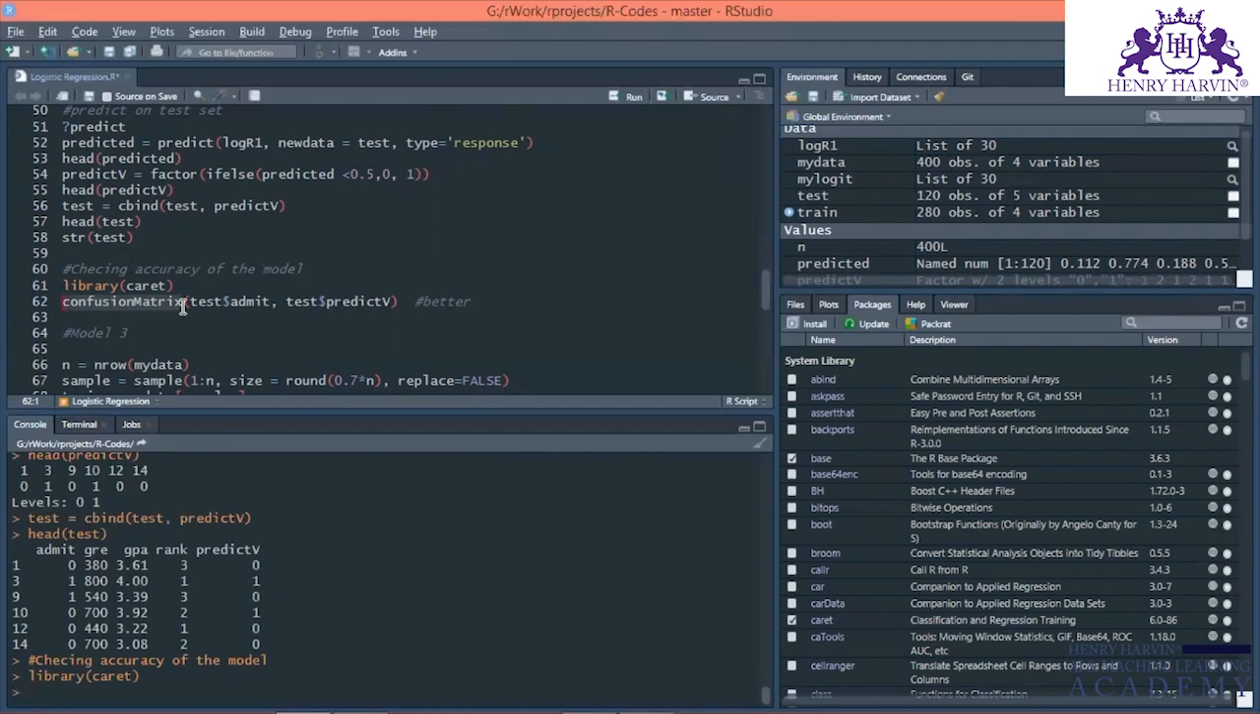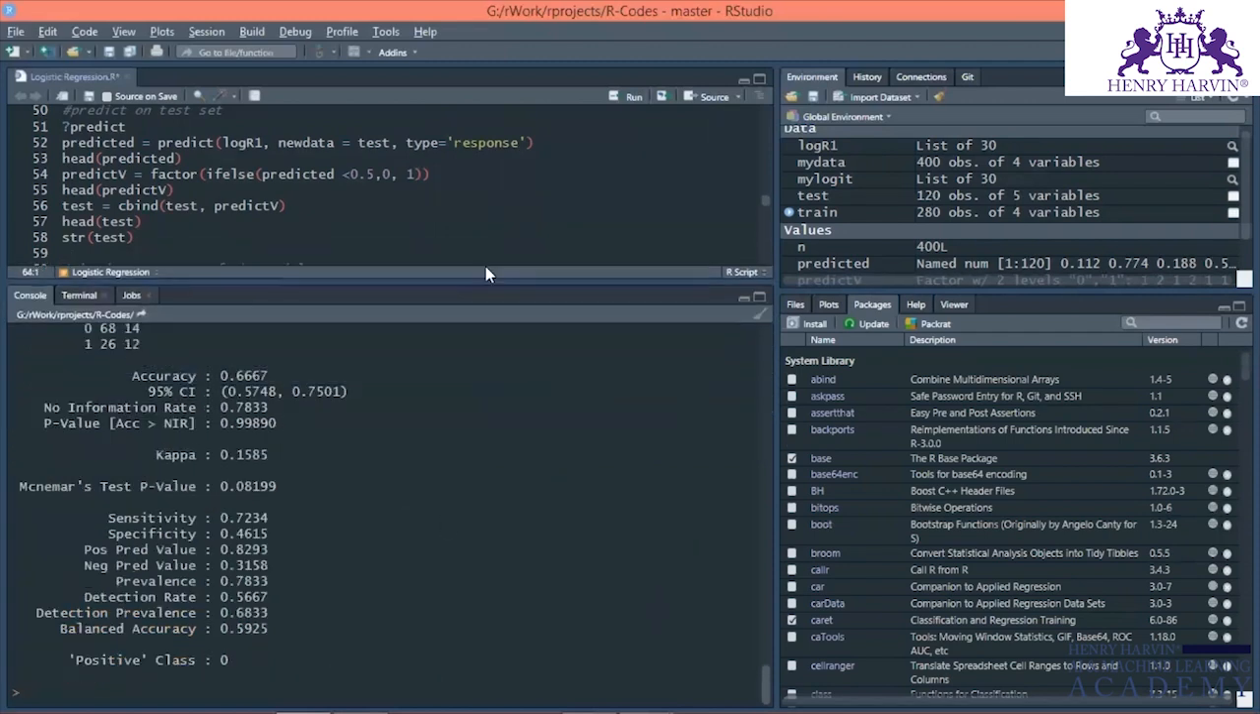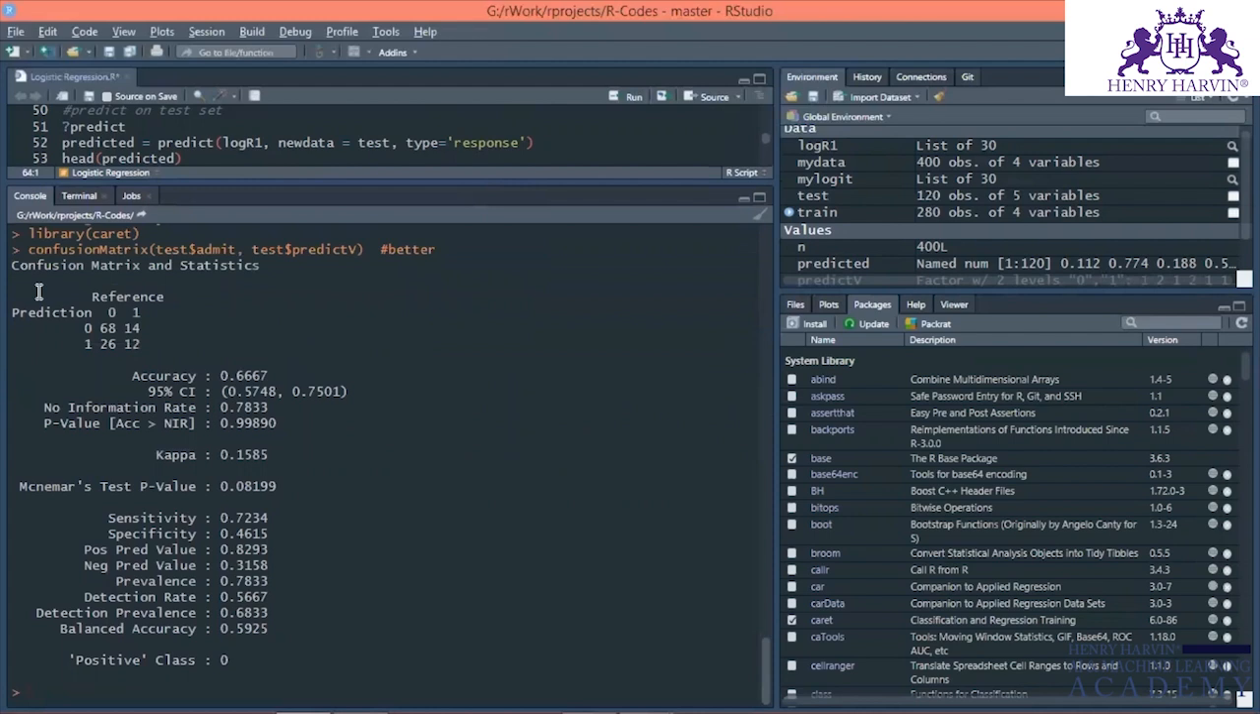Within the confusion matrix formula, the first thing we mention is the actual value. The name of my data set was test, and I wanted admit, that is the actual. Then there are the predicted values. So let's execute this command and see the output. You can see there is a confusion matrix here, with 14 values in difference here and 26 values difference here. The accuracy level of this model is 66.67%.